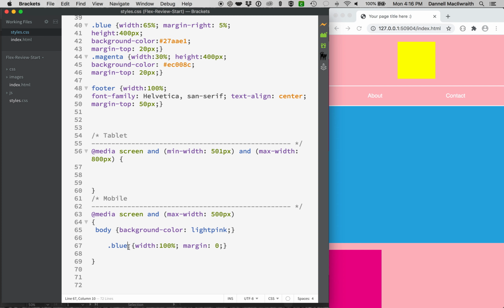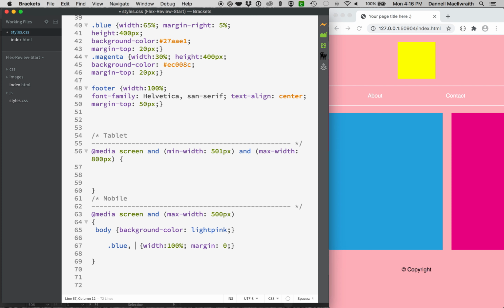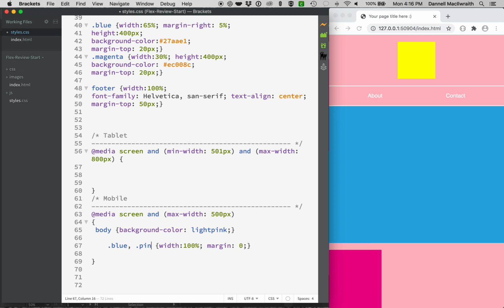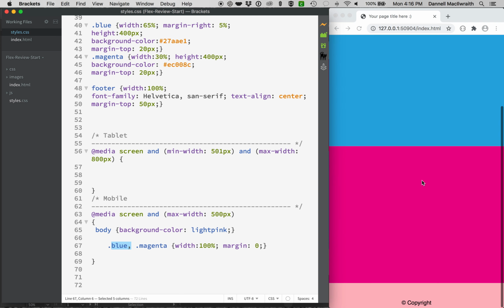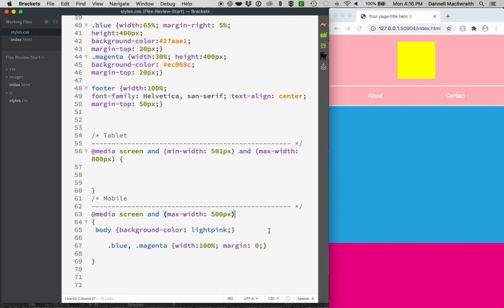And then we want the same thing for pink. So instead of doing that again, I'm just going to add to this one. I'm going to put comma pink. Oh, I didn't call it pink, I called it magenta. So it does the same thing for both. For the magenta and the blue, it's going to make a width 100% and no margin. Perfect. Now, what we want to do is stack this nav.